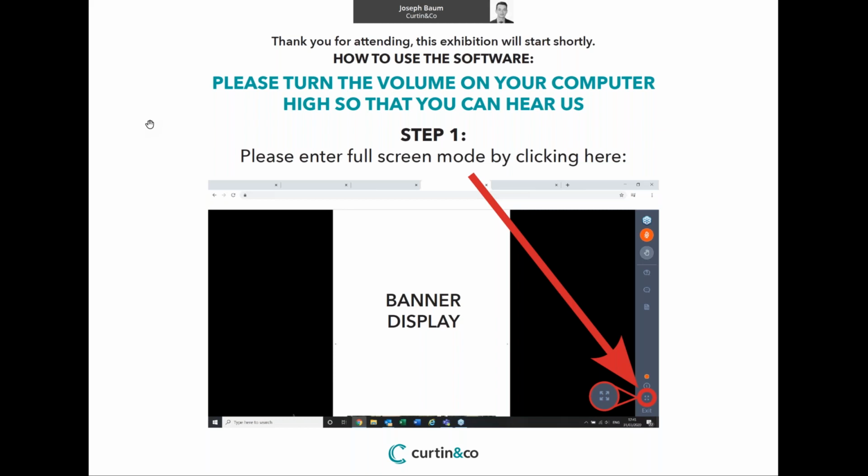The first thing to say is it's really important that you're able to see as much information as possible this evening. So if you haven't done already, please go into full screen mode. You can do that by clicking the bottom right-hand icon as shown on this slide.